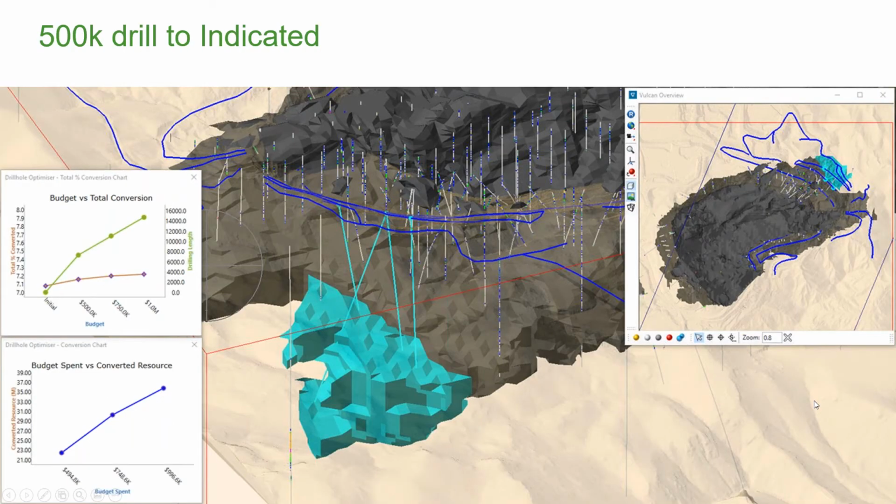So let's take a look at a few examples of outputs from the optimizer. First, I'd like to show you examples created by DHO, and then I'll explain the panels and what it takes to run it. In this example, we ran DHO on a large open pit using budgets of 500,000, 750,000, and 1 million.